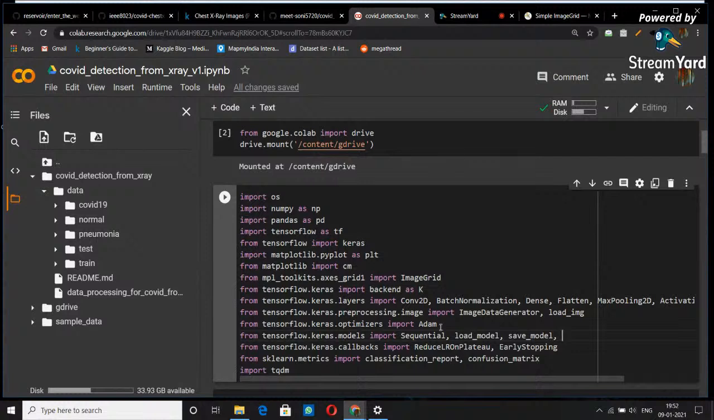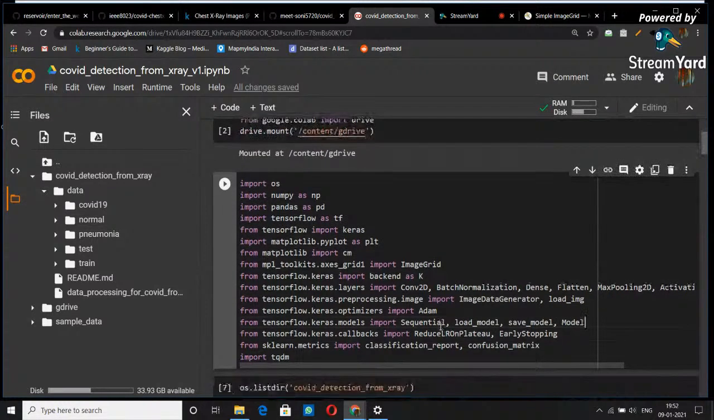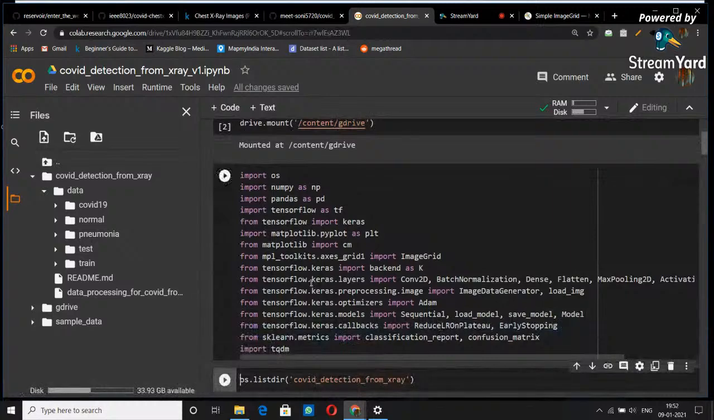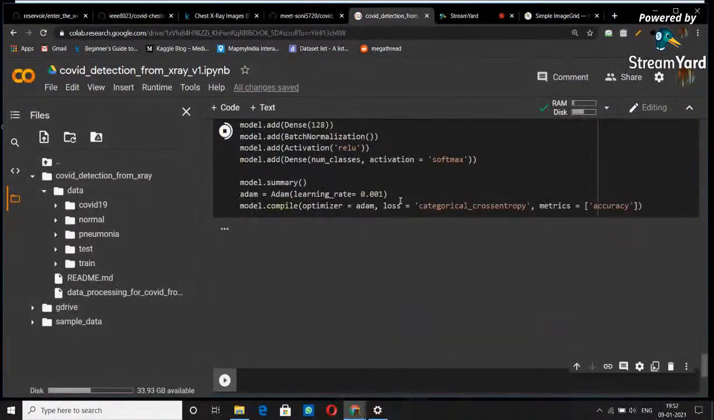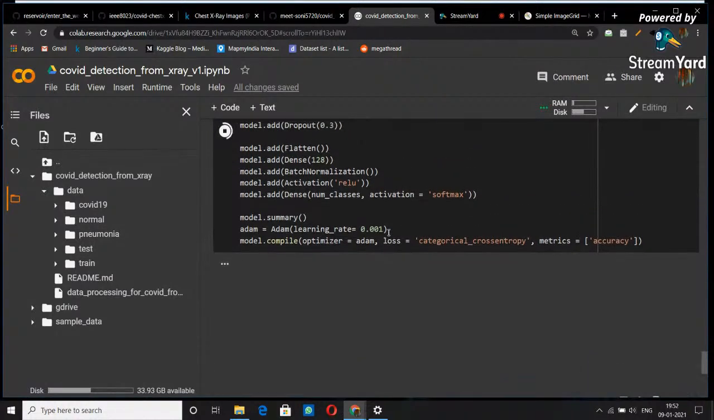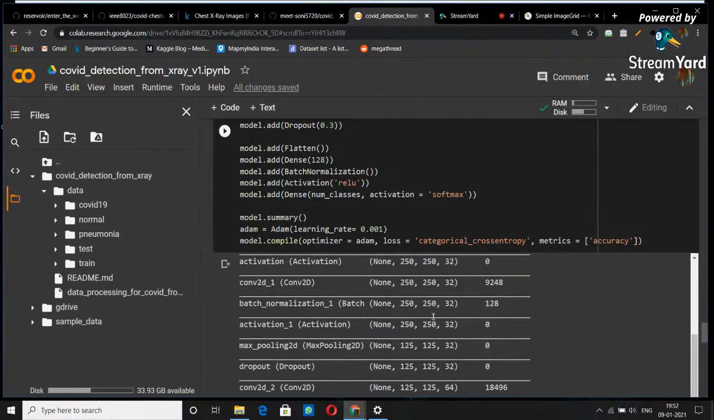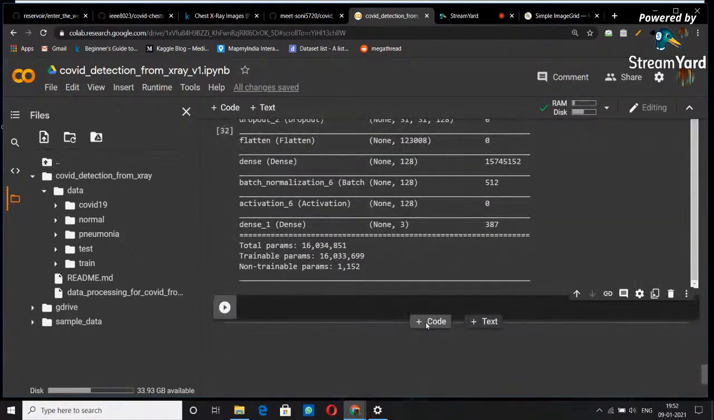Model and model. Okay, that's the model. So yeah, this is our whole model summary. There are a total of 16 million parameters. So you can think, if we don't utilize a GPU, how much time it will take to train this model. You can understand this from what we are seeing.